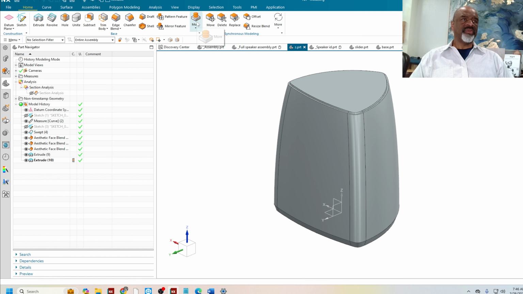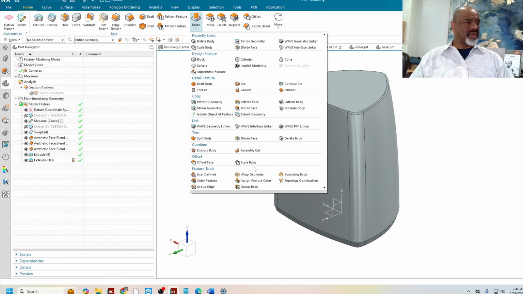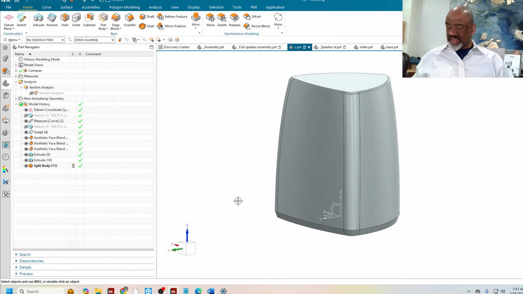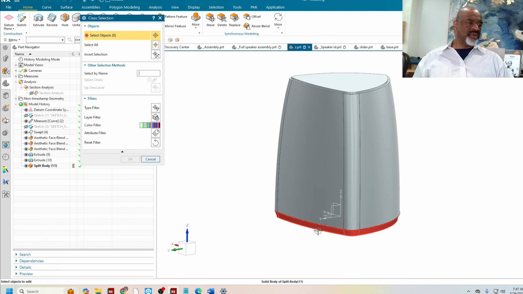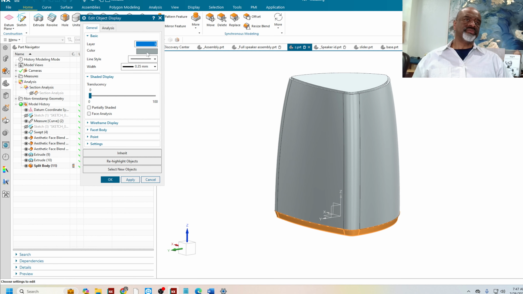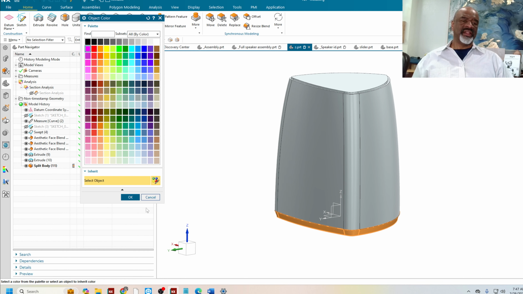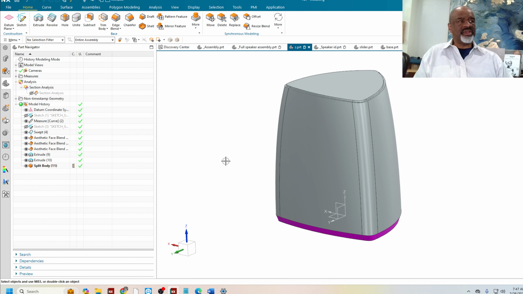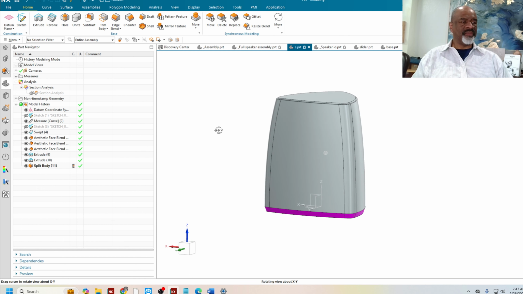to go to the split body command, split body. I'm going to take the body that I've created, and I'm going to split it with this bottom datum plane. Okay. So now, as you can see, if I put a different color on the bottom, you can see it's indeed a different piece of geometry. Great.